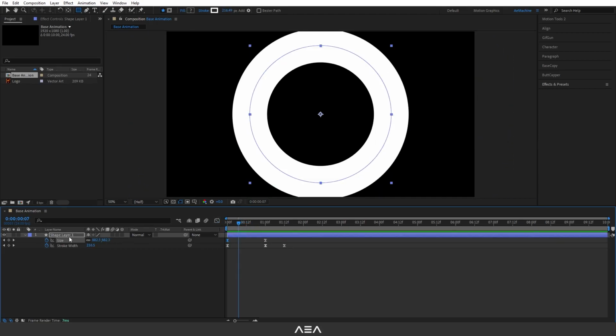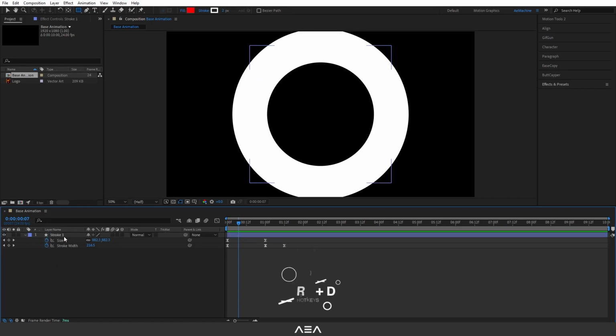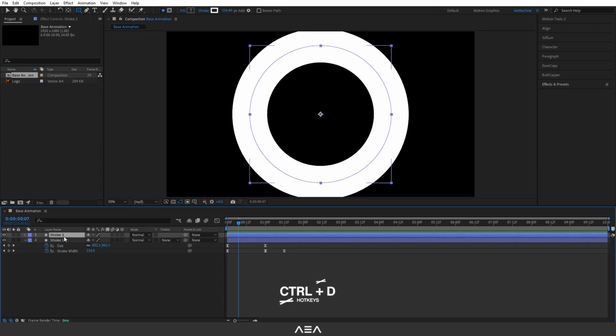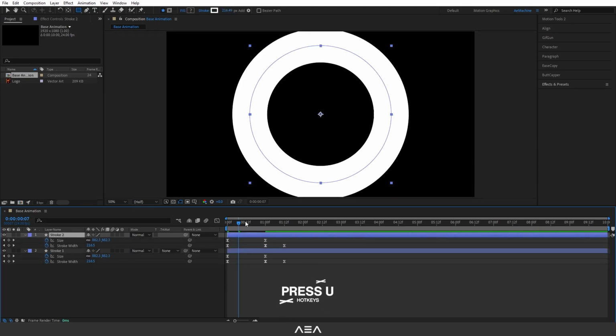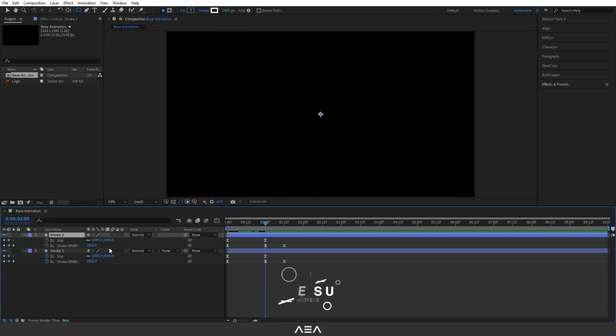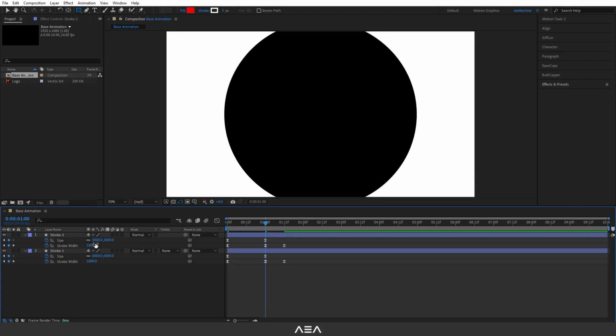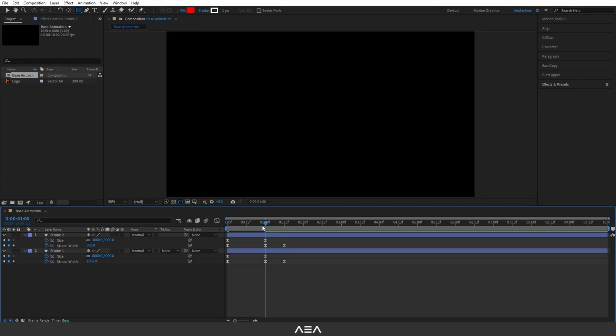Now let's rename this layer. If you select this layer and press enter on your keyboard, we can rename it. I will call this stroke 1. Now press Ctrl D to duplicate. Press U on your keyboard. Let's do some adjustment to these values. For this one, I will go with 3000 and stroke width to maybe around 800. Let's see. Okay, that should work.